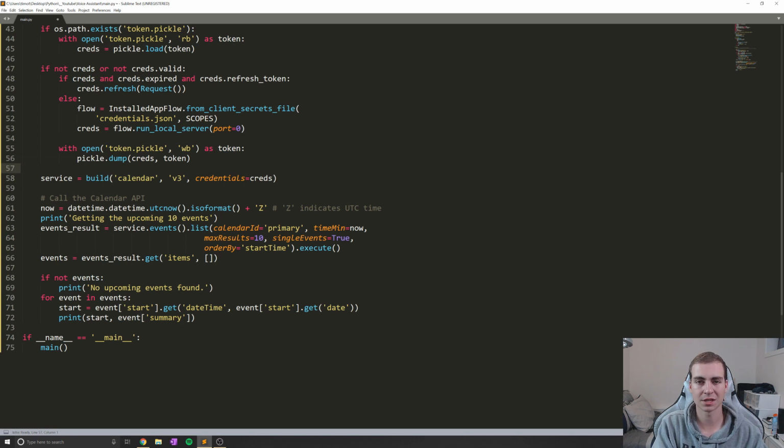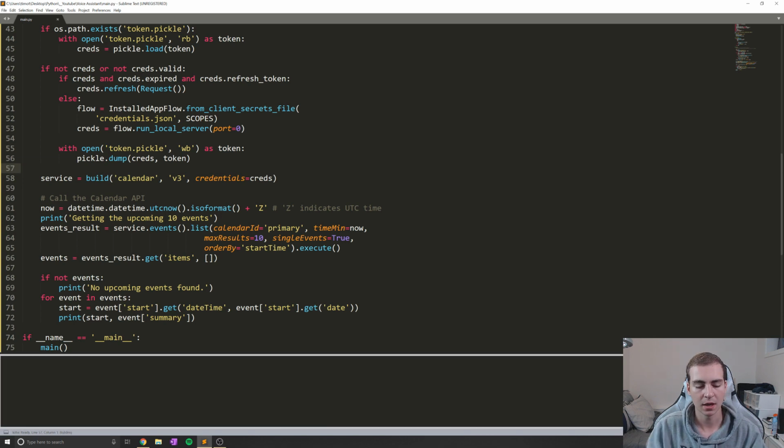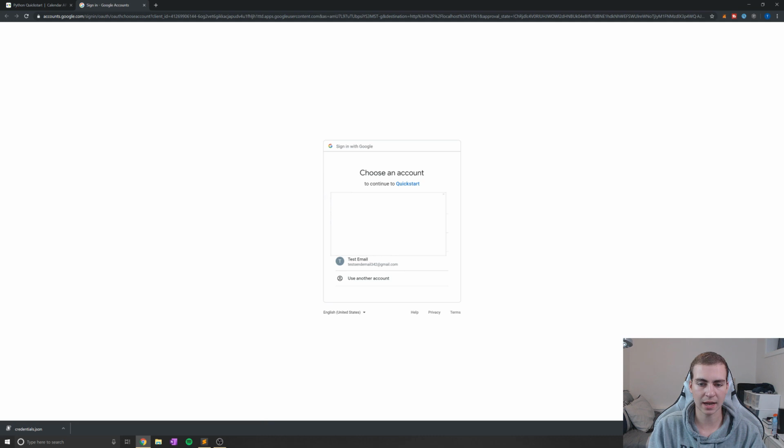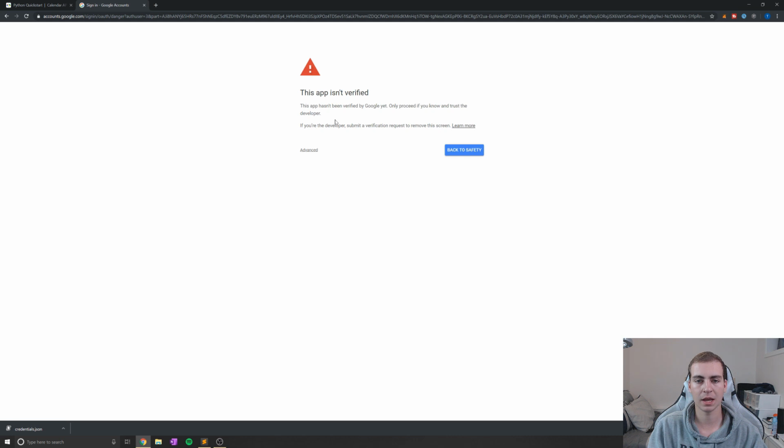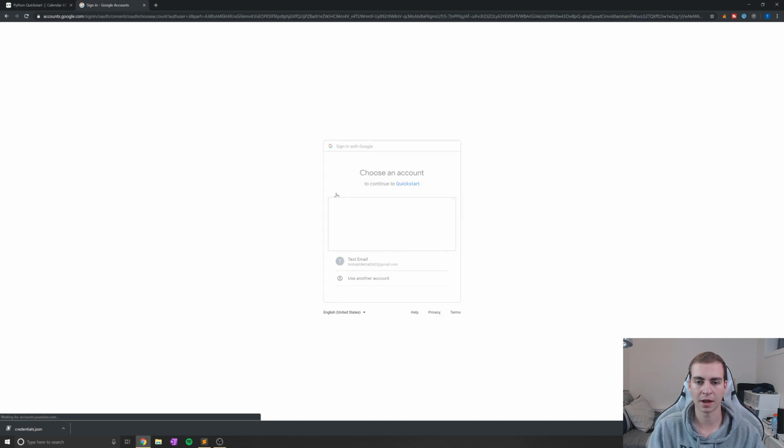By the way, to run something in Sublime Text, I've been hitting Control B. Give this a second, and you can see it's going to pop up this window to sign into your Google accounts. I've blurred my other ones out, but I'm going to use this test send email account that I made a while ago that doesn't have anything important on it, and it's going to say this app isn't verified. What we need to do is click on advanced and click go to quick start. I know it says it's unsafe, but it's not. It's just because you're opening it from Python and it doesn't think that it's a valid program.